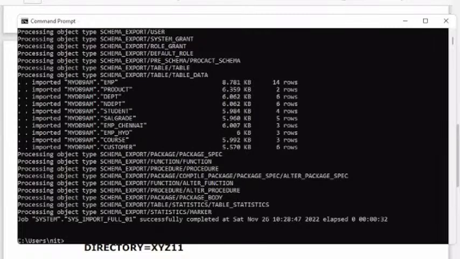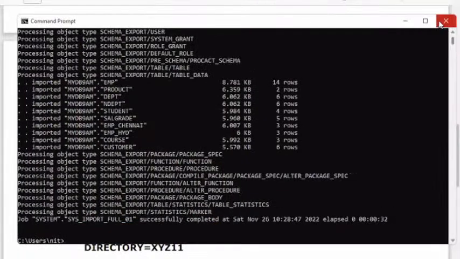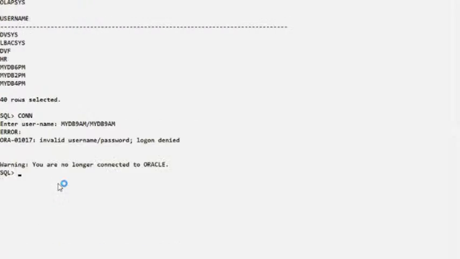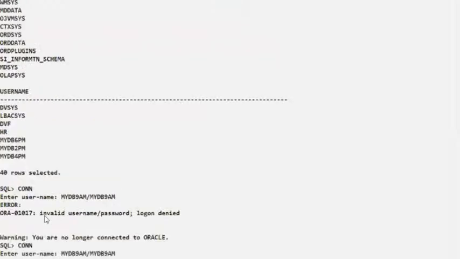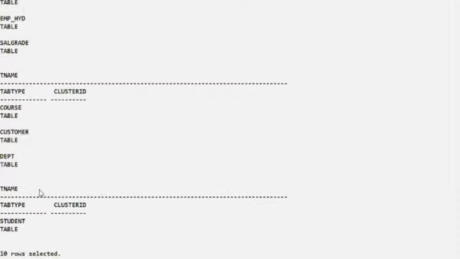Okay, right. So now your importing is successfully completed. After completion, close this and close this. Come back to your database now. Connect here now, MyDB 9 AM by MyDB 9 AM. Now connected? Yes or no? Yes. Then you can come out and see in MyDB 9 AM how many tables are there. Did all tables come or not? Yes, all tables are in the schema.